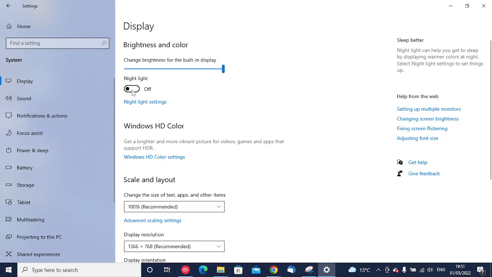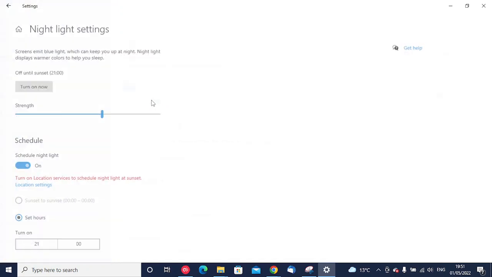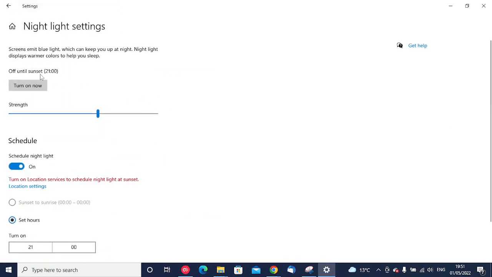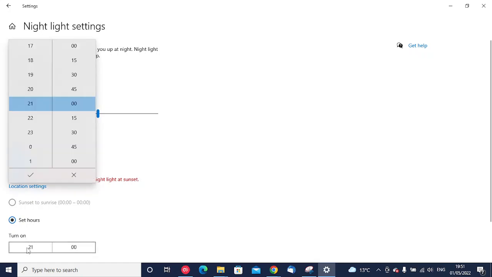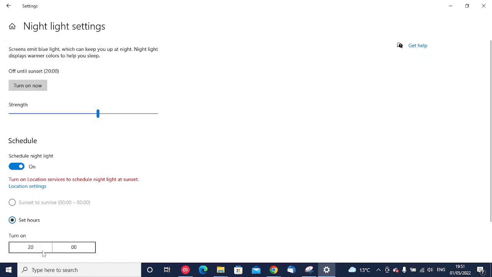To switch it on, you simply have to move the slider here from off. If we click it once, it will turn to on. At the moment it's saying that Night Light is off until 9 PM. The nice thing about this is you don't have to keep switching it on and off, you can actually have it on a schedule. It stays off until sunset. At the bottom here, you can choose when to turn it on. So we could set it at 8 o'clock, for example, and then click the tick and it will go there.